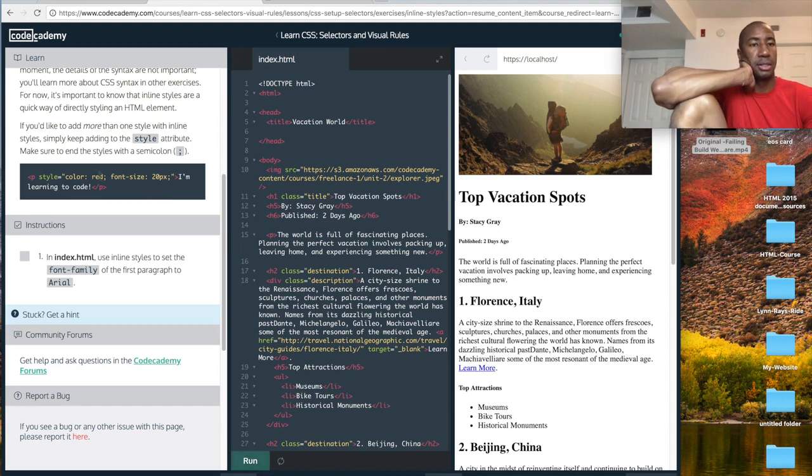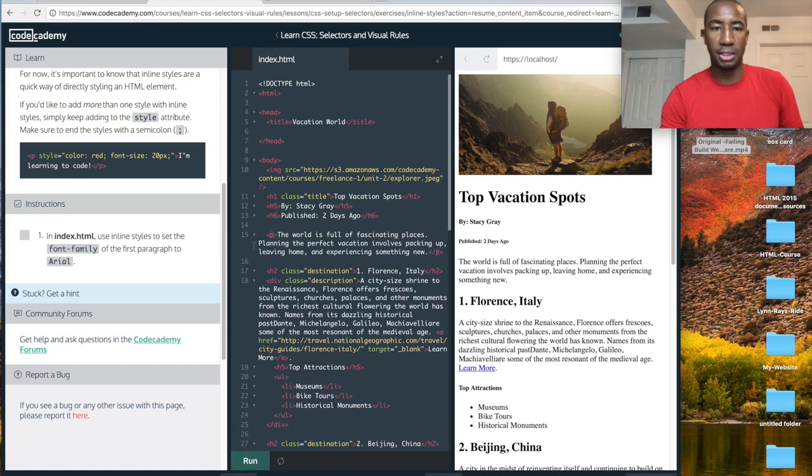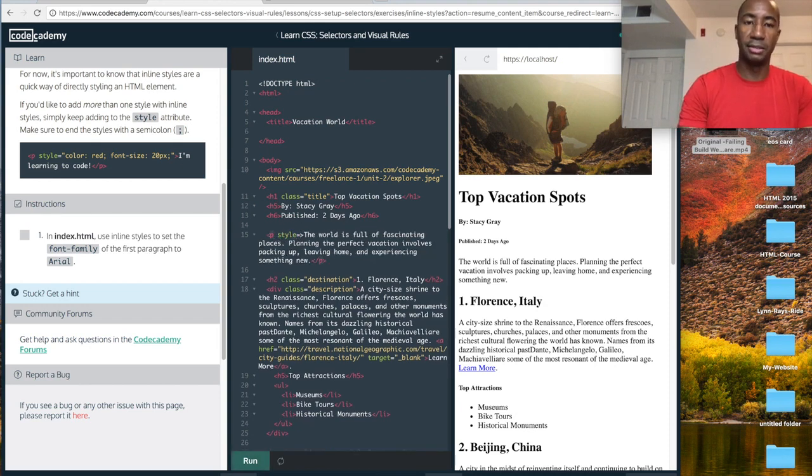So P, I would color, turn it red. Now, the font size is 20 pixels. All right. Using inline styles to set the font family of the first paragraph to Arial. Okay, so I'm going to do the first paragraph, and I'm not going to look over here. I'm just going to see if I can remember it. So it'd be style equals, and then it's font family, and then always a colon, and then Arial. Is that how you spell it? Arial, and then a semicolon.